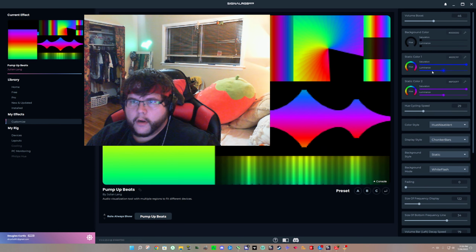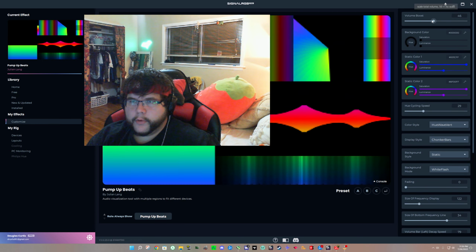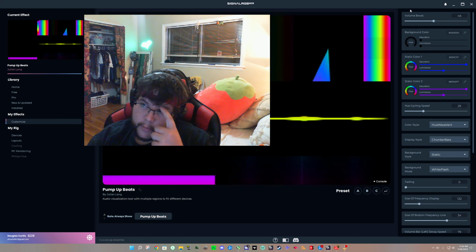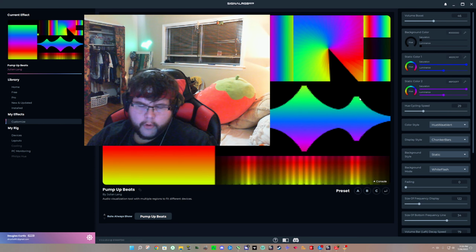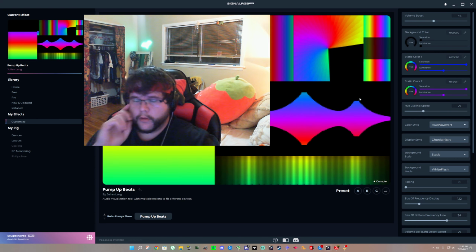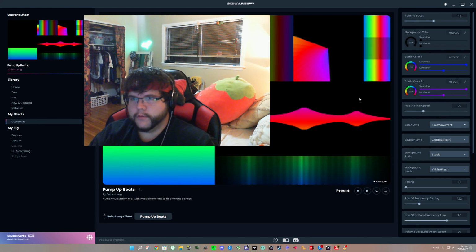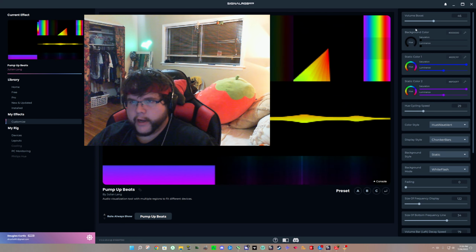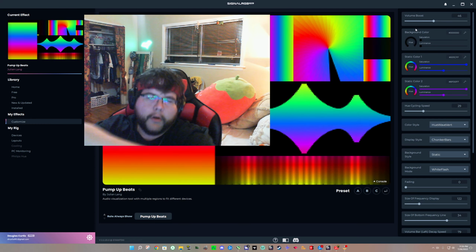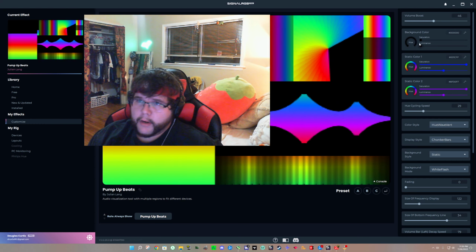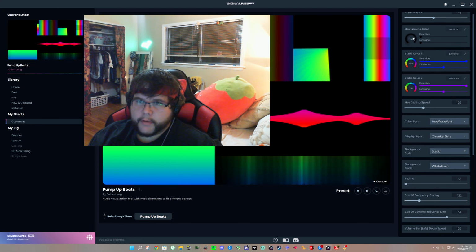Okay, so first options here. Volume boost isn't going to change the actual volume of the music. It changes more or less the strength with which these effects react to the volume. So say you're playing something quiet, but you don't want it to just barely light up. Turn your volume boost up. There you go. Background color, just probably leave it at black.